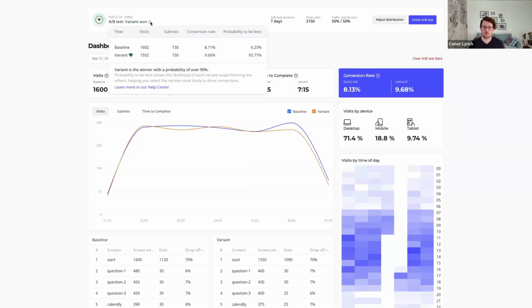So there's three states that we introduced into the analytics dashboard. The first is collecting data. The second is you found an emerging winner. It's starting to look like it could be the best version. And the final variant is that there is a winner. In this case, the variant has won.